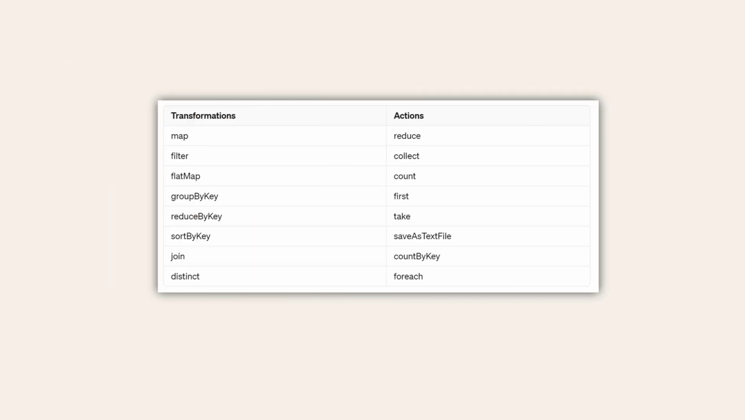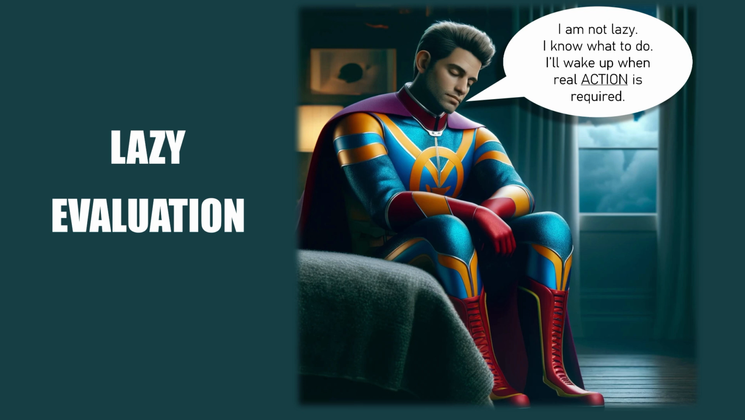I've listed a few transformations and actions examples on the screen, but these are just few out of all of the transformations and actions offered by Spark. And if you need the full list, I suggest you can easily refer Spark's official documentation to get the full list. So, this was the action which our superhero Spark has been waiting for.